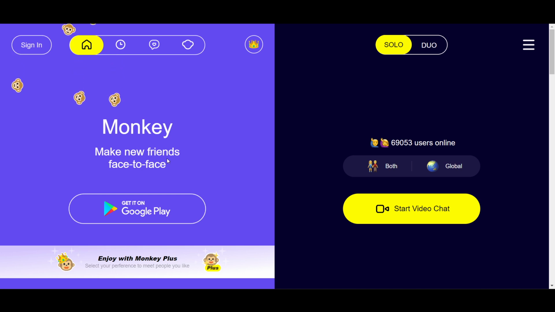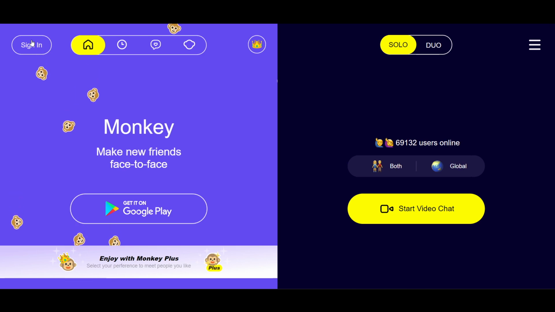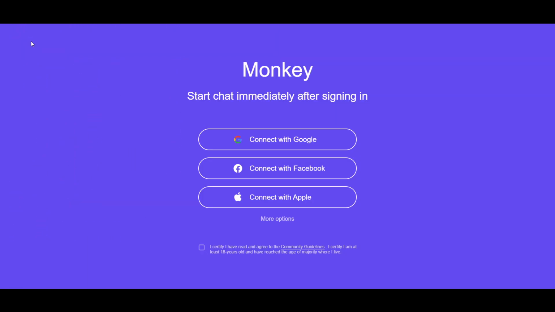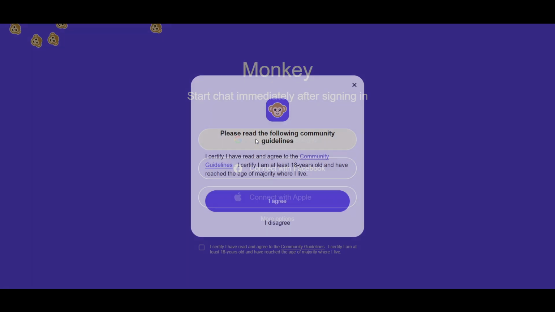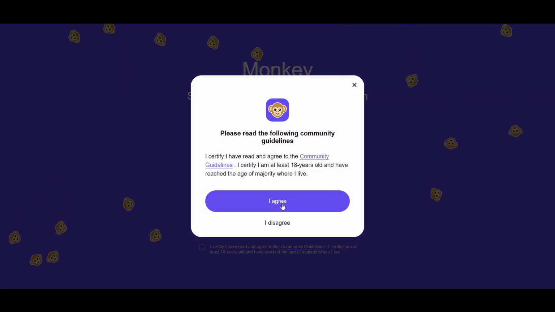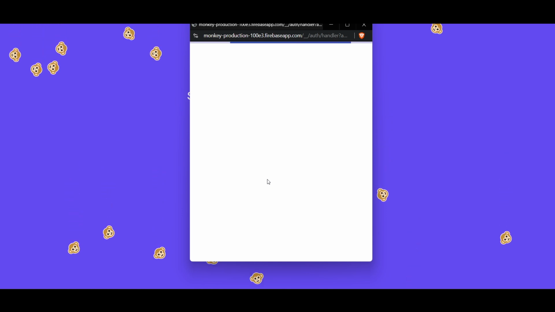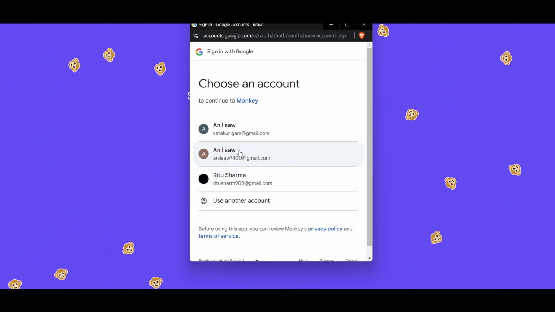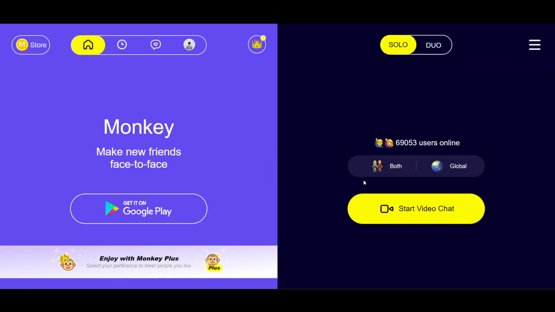And if you're here, it will ask you to just get it on Play Store because right now you can download it from there. But if you want the PC version, by the way, you don't need to download, you can just start using it from the website. So here we will click on sign in, and once you do, it will ask you to connect with your Google account. So here we will click on Google account, and you have to select any one of the email addresses. You can also log in by using your Apple account or a normal email address.